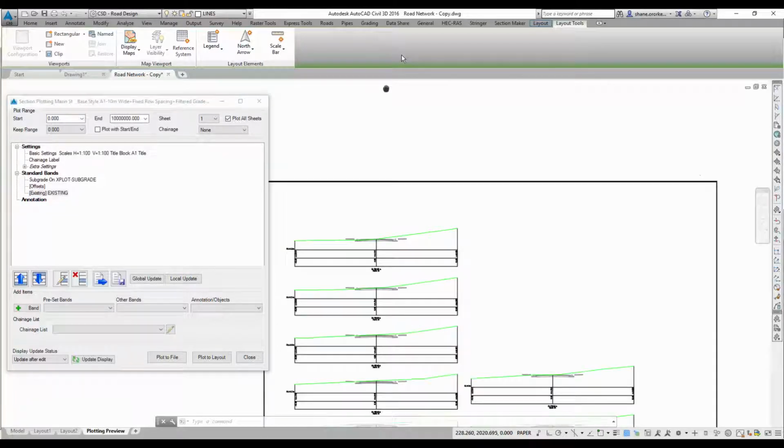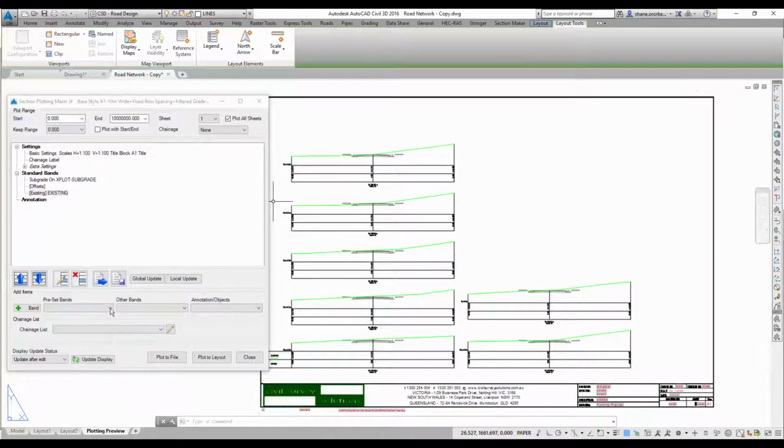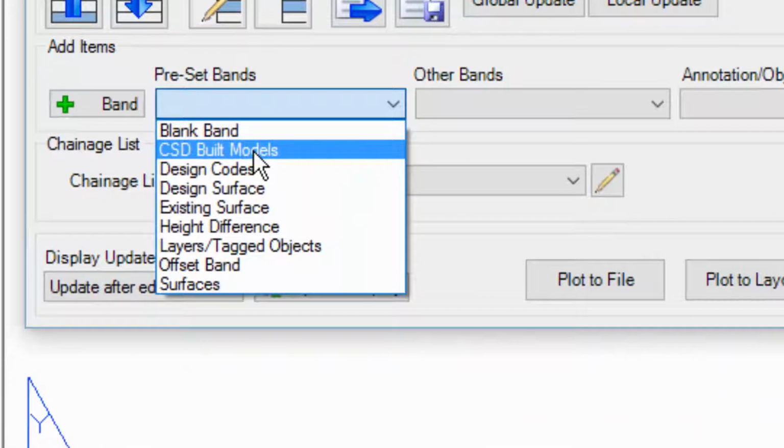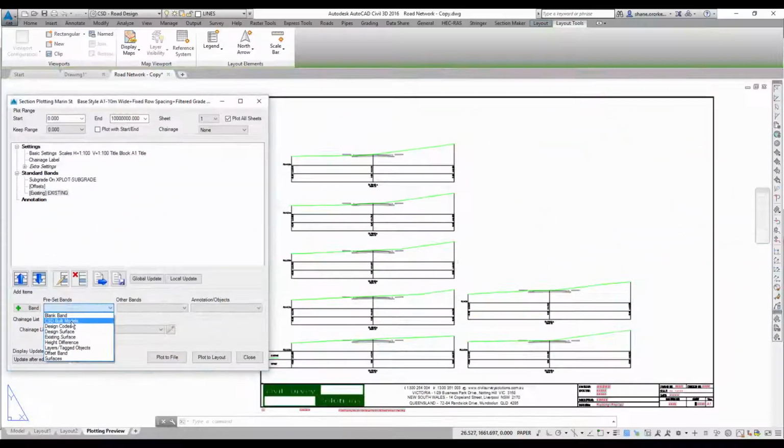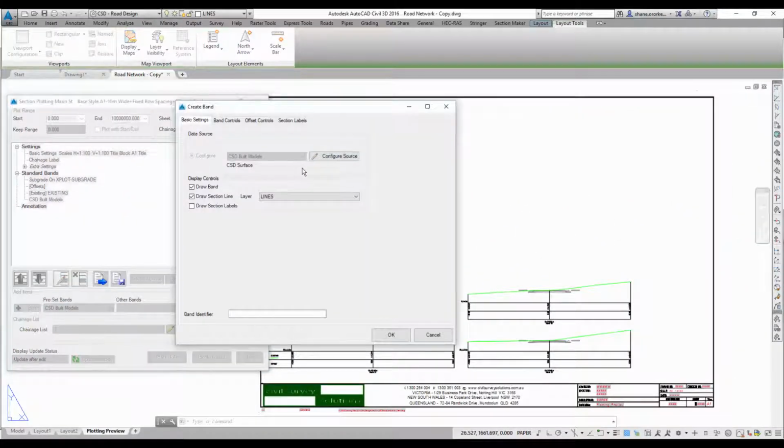To show the total model surface, you need to add a civil site design built model. This model includes the design codes, so you can report offsets at the design codes you want instead of offsets at all the grade breaks. Click on the Add Band button to add a CSD built model. This is a band you need to configure.